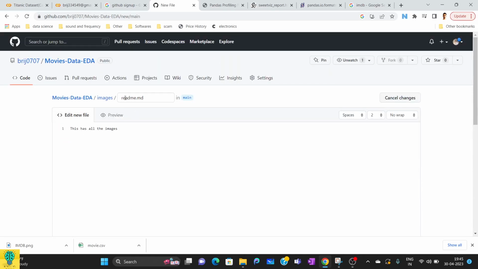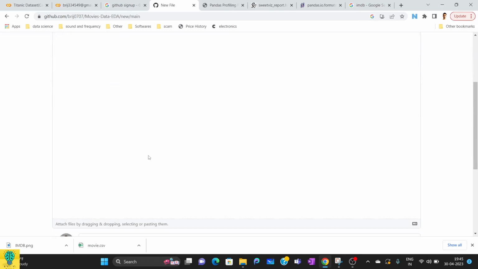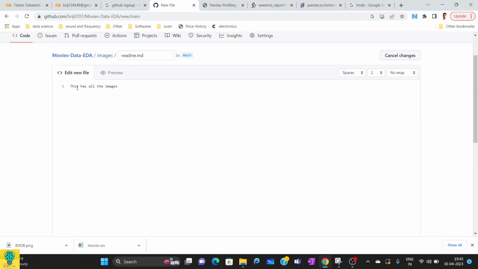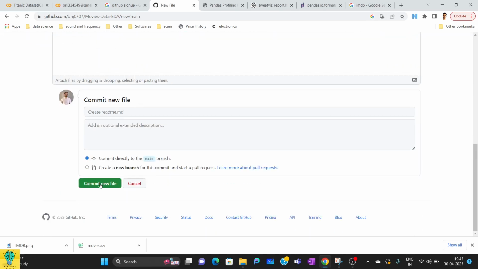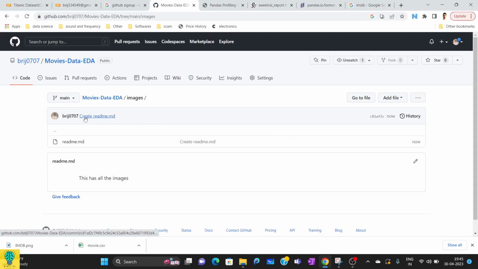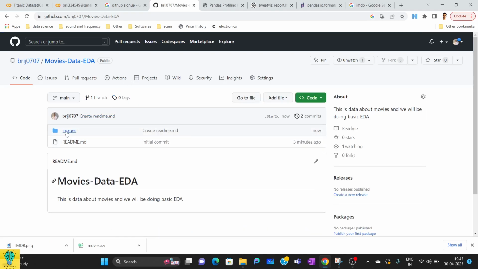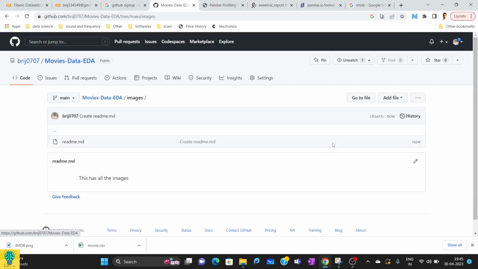So I'm making a file called readme.md. This is telling me what I'm going to keep in this image folder. I have written a description, like this has all the images, and now I can commit it or save it. Once you do that, you can see the readme file is in the image folder. You can click here, you can go back, you can see your folder here. Now if I open this, it tells me that there is a file called readme.md.